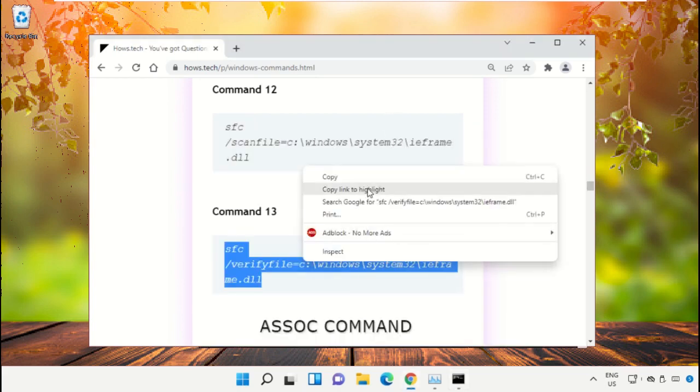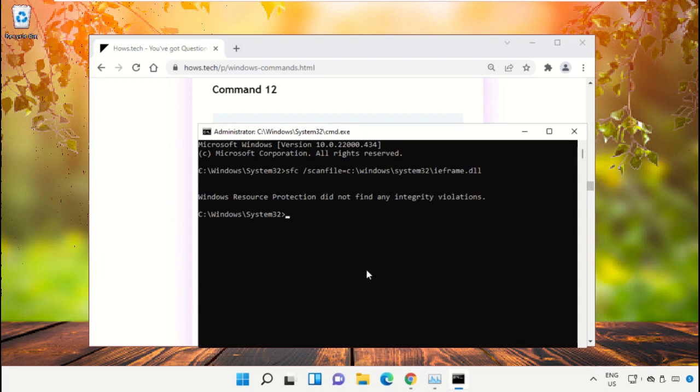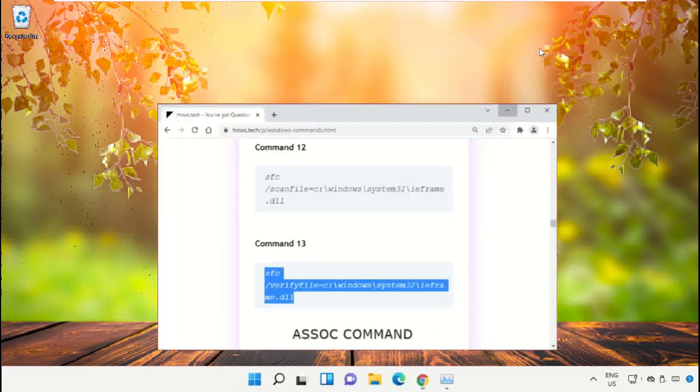Then copy command number 13 and right click and paste the command, hit enter. Once done, close the Command Prompt window.